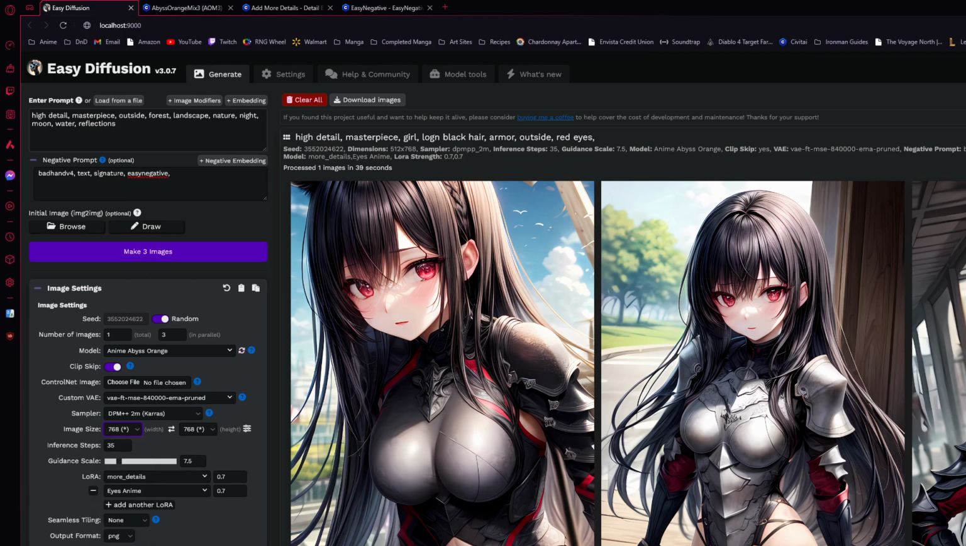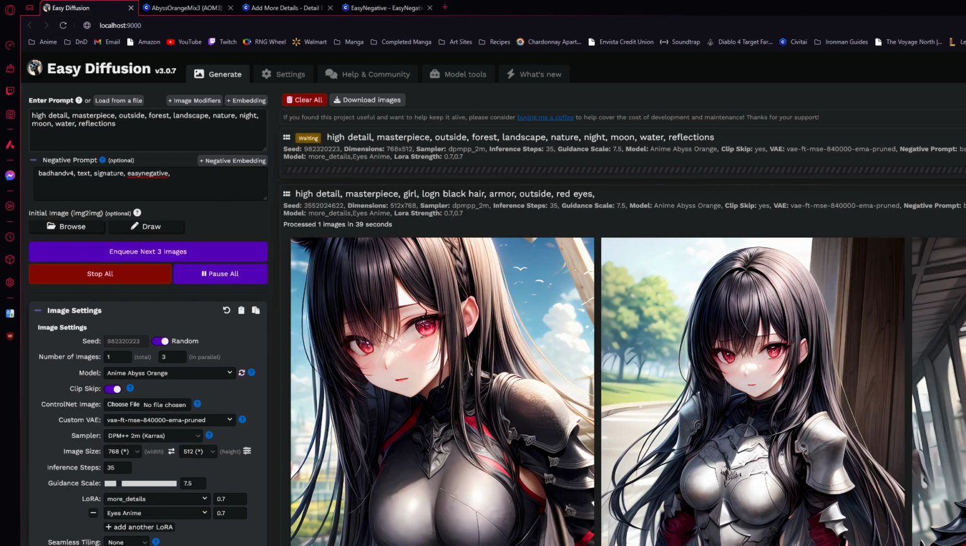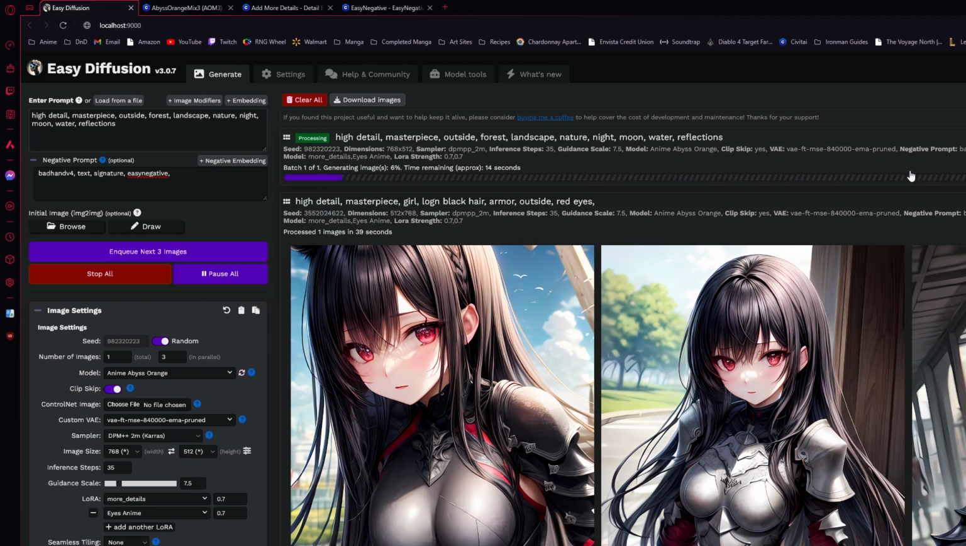Since this is going to be a landscape, I'll change this. This model is mainly meant for anime characters. I'm not sure how well it'll work with the landscape, but it still usually does a decent job.